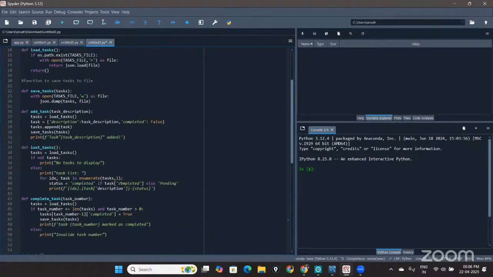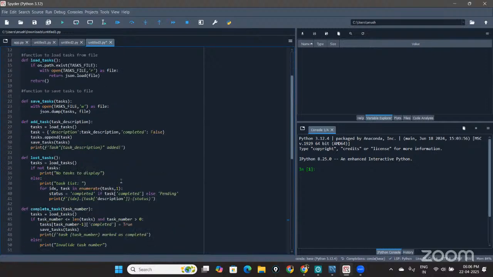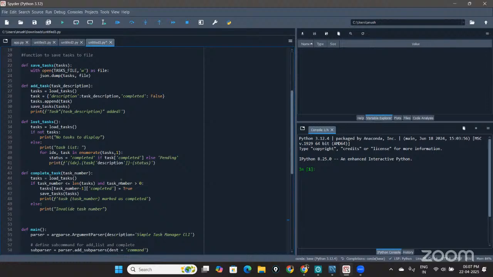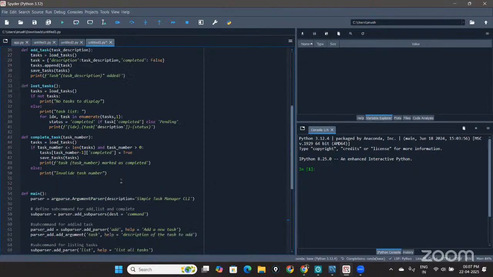So guys, please try this on your own. Try to write it manually. Don't copy paste from anywhere.